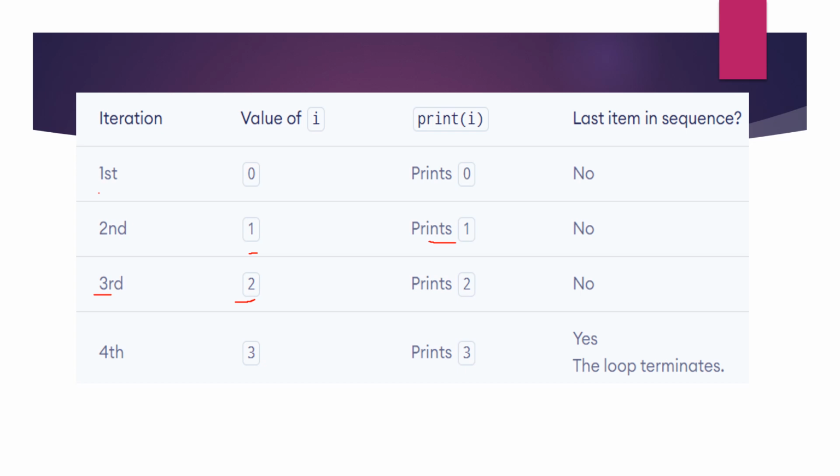Again it checks whether this is the last item in the sequence. No, so it will come to the fourth iteration, where the value of i is 3, and it prints 3. Now again it will check whether this is the last item in the sequence. Yes, because we just set the range 0 to 4. Okay, the loop terminates. This is how that simple Python for loop using the range function works.